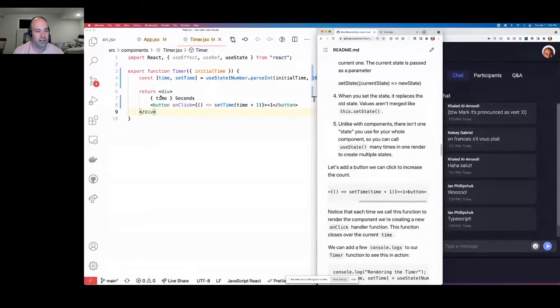Then down here in the onClick, it's actually going to create a new anonymous function, right? Because when this is run, this isn't referring to an existing function, it's a new one. And when it's defined, it's going to close around the current value of time. So every time you click it, it's going to have the time from the previous render. Where we're running into trouble later is when we have times and things like that from the first render or from a couple renders ago, and we're getting out of sync there.